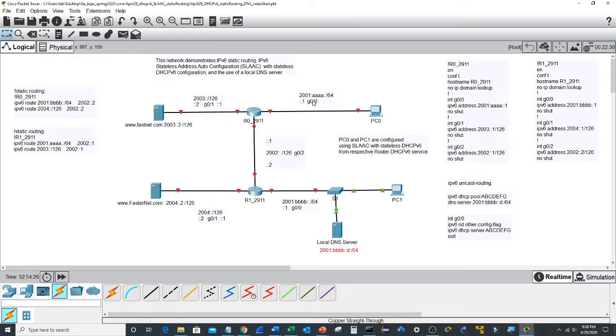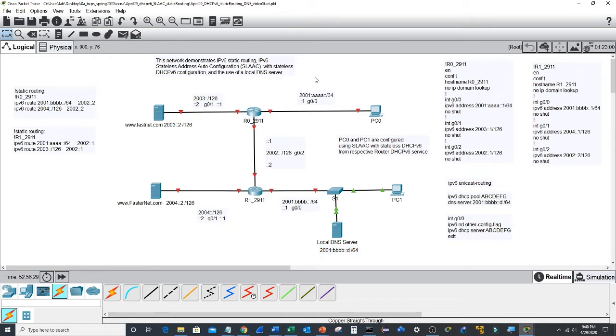Our objective is to provide full connectivity through the network and for PC0 and PC1 to be able to access both of these servers using the URL, which means they both have access to this local DNS server. First, we'll configure the host name and interfaces on these routers.